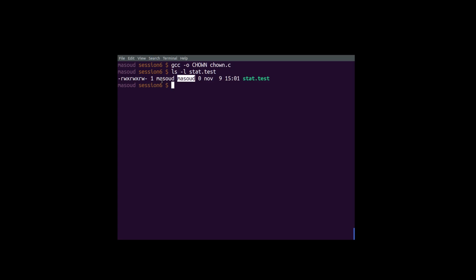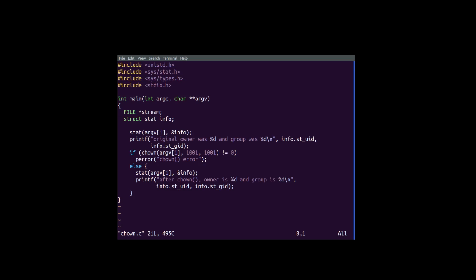I'm going to modify the ownership. I'm giving the ownership from this user to the other one. So let's check what is inside. First of all, here we need a stat, in order to print out the permission.